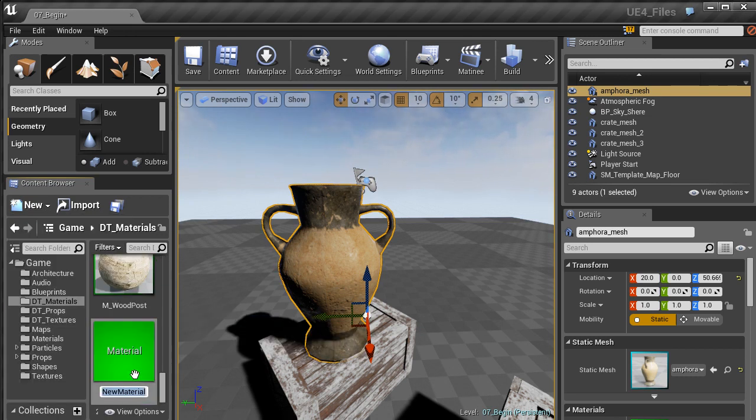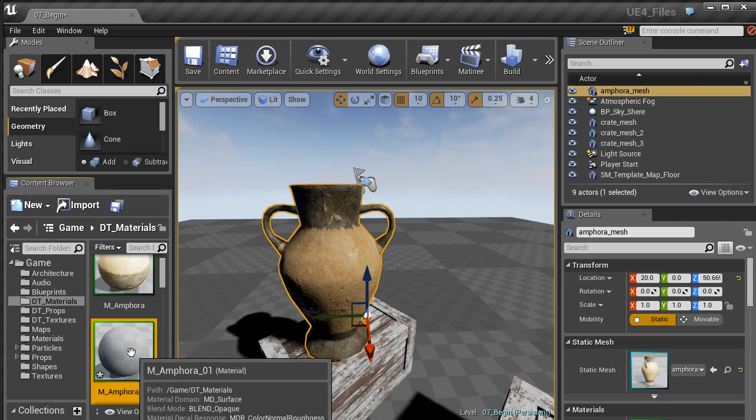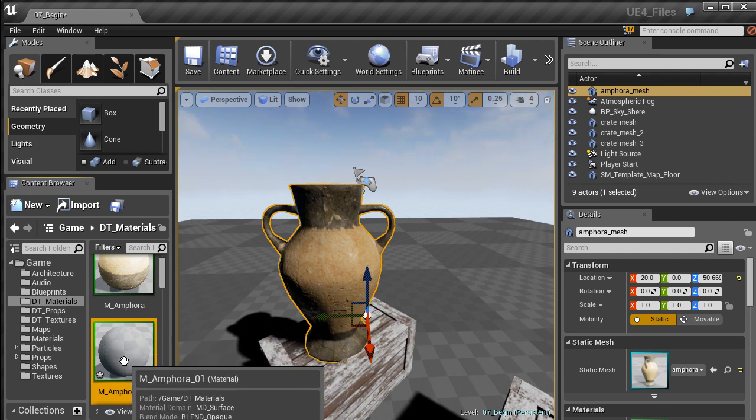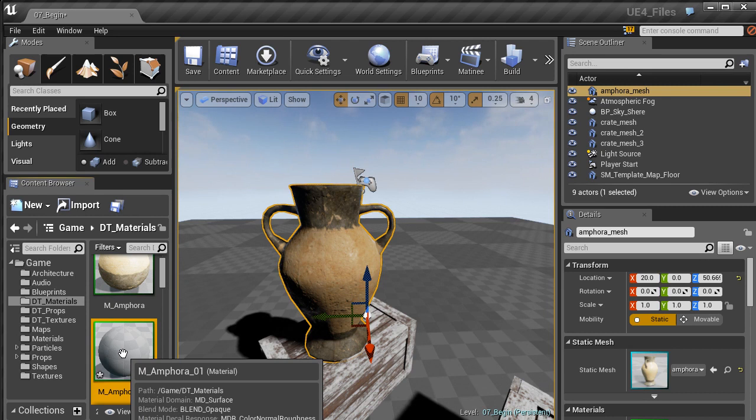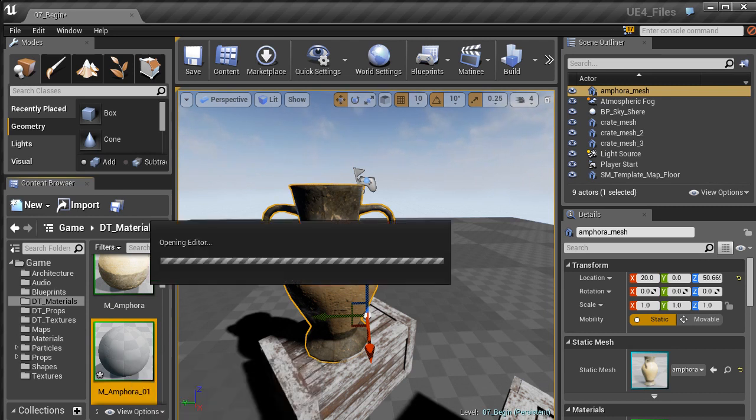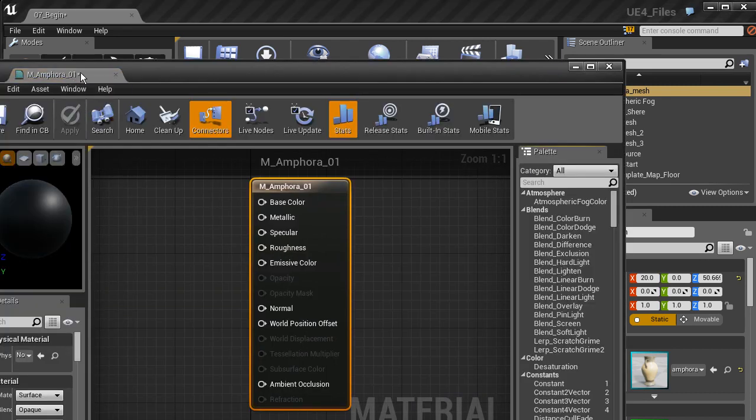Selecting that is going to create a new material, and then you'll need to give it a name. In this case, I'm going to call this M for Material _Amphora. Notice that it's saying that this asset already exists, so I need to give it a different name. So I'm going to say _01. Hit Enter on that, and then you'll see that we have a brand new material. Notice the checker pattern that's on it. So double click on that material, and that's going to bring up the material editor.